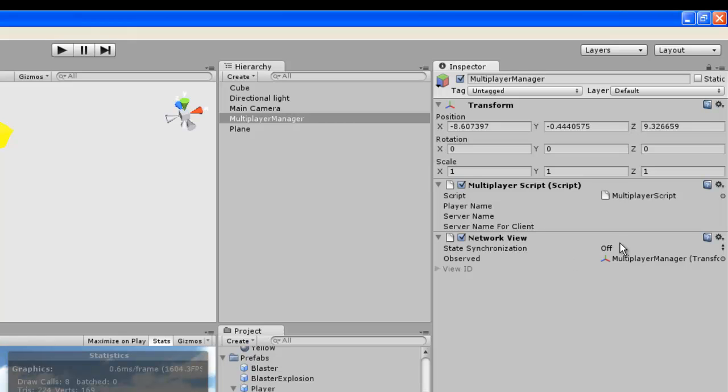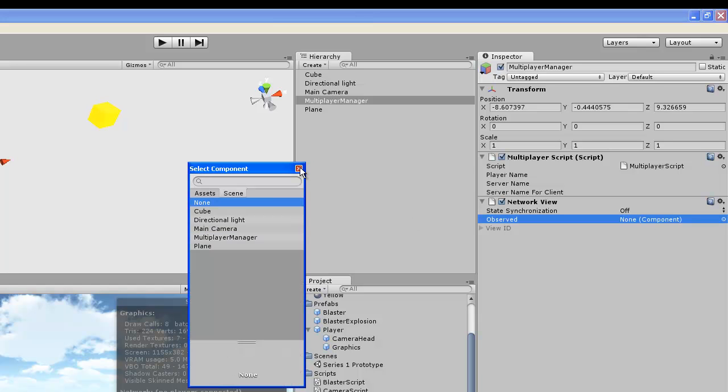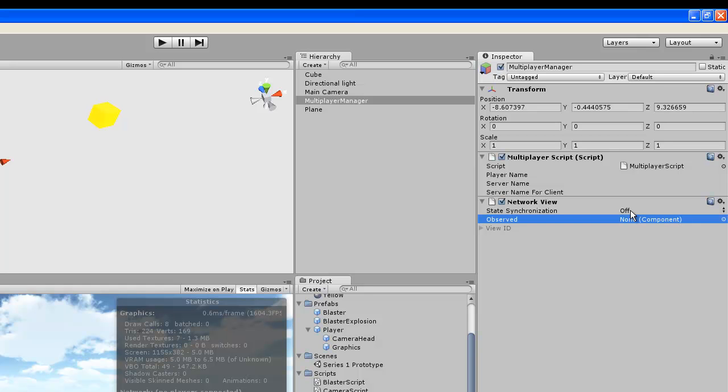So if, for example, we had the synchronization on and it was observing this cube, and if that cube was moved on, say, the player, then because it's synchronized, it will tell all the other game instances, including the server, that this cube is moving, so it'll move in their games as well. But we don't need that kind of constant update. We're just using an RPC, so we'll set it to none. So when you're just sending an RPC, you don't need to have synchronization or to observe anything. You just need a network view attached, that's all.